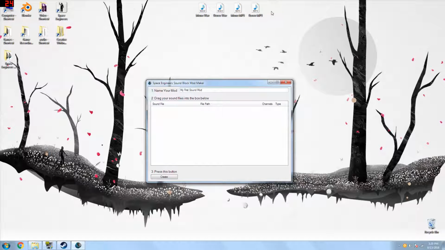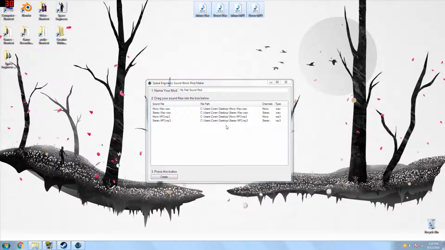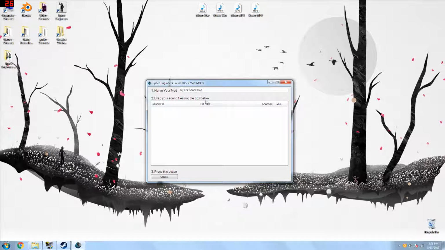And in order to load them up, all you need to do is select them, drag them into the window, and there they are. If you happen to drag in a file that you don't want, you can just select it and right-click and you remove select. You can also drag and select to remove selected.